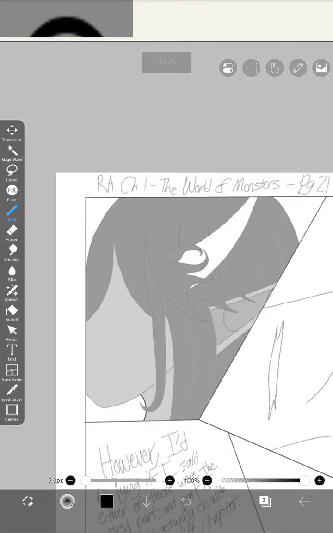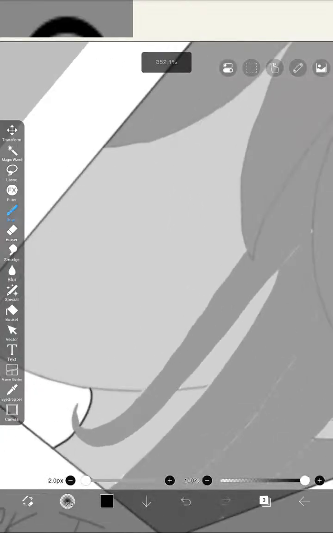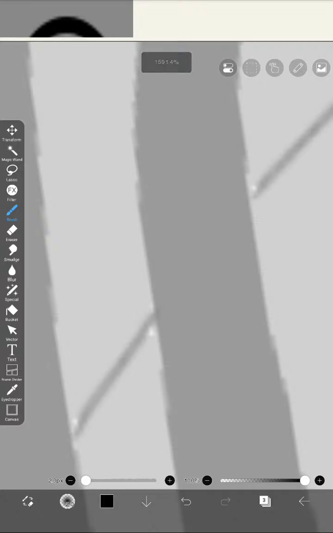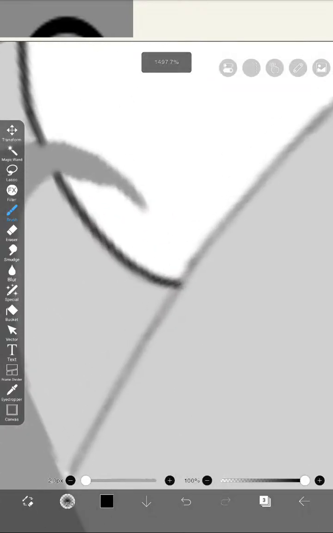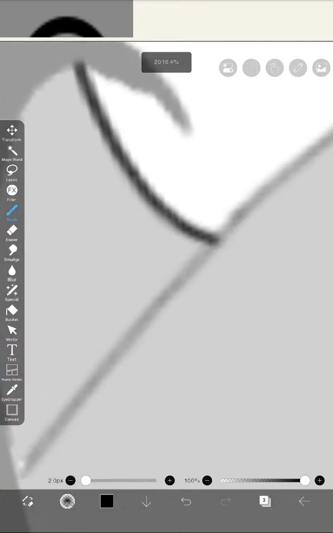Okay. So yeah, pretty much the same ordeal as that one panel. So we don't want to be too sloppy here. Just want to be good enough.